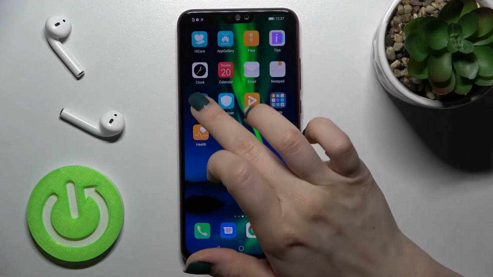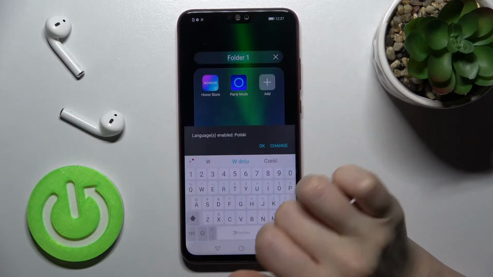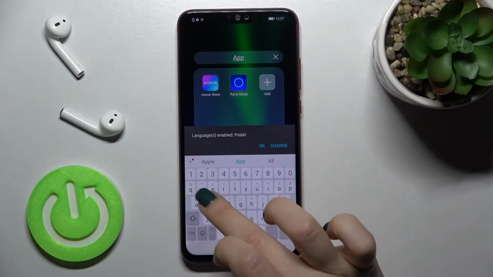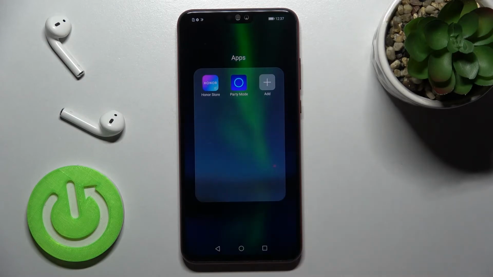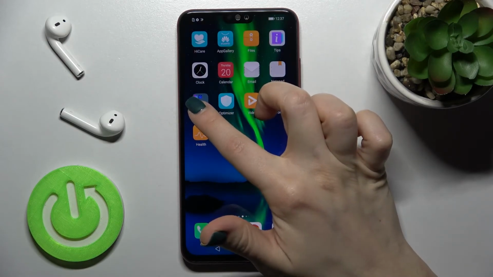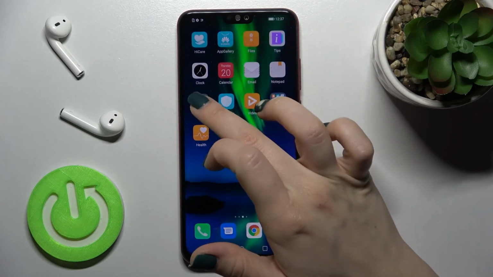And if you want to rename the folder, tap on the name and enter here the new name, for example the apps. Tap here on OK, and as you can see, we just customized our folder.